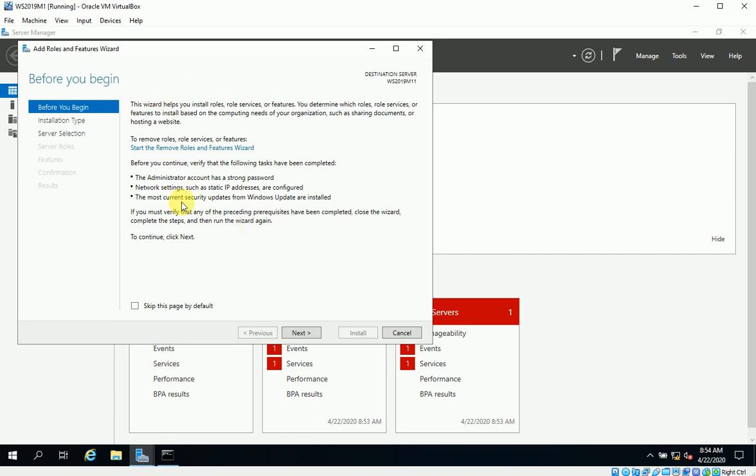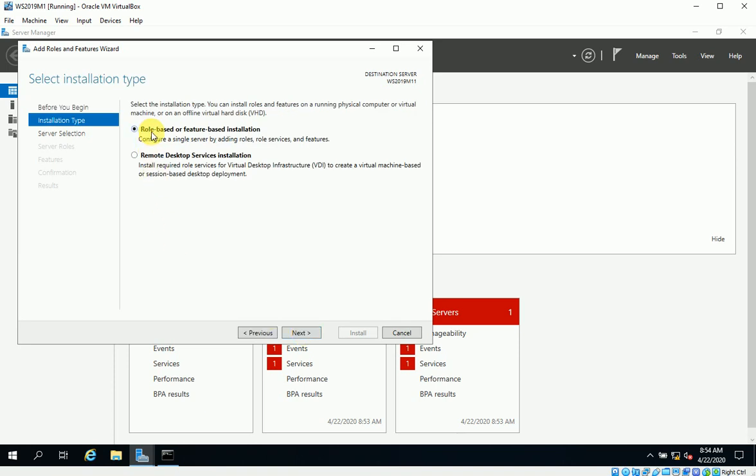So this is the first page, the first pop-up window. We have nothing to do here, we just need to click Next. From here, we need to choose the first option, which is Role-based or feature-based installation, and click Next.